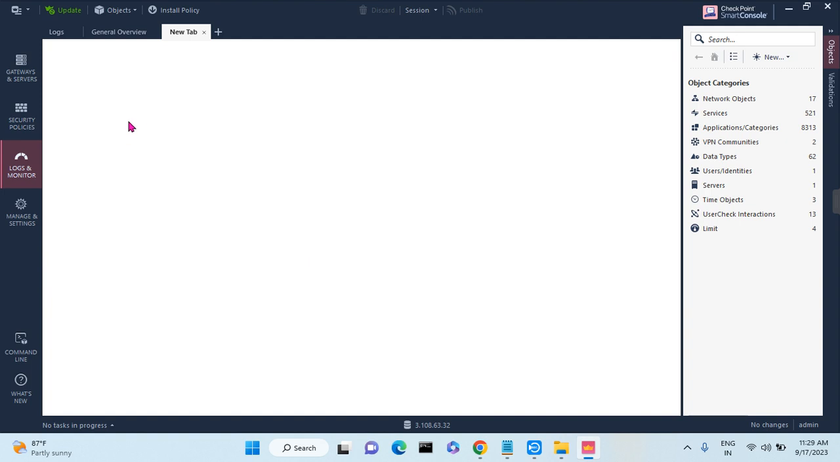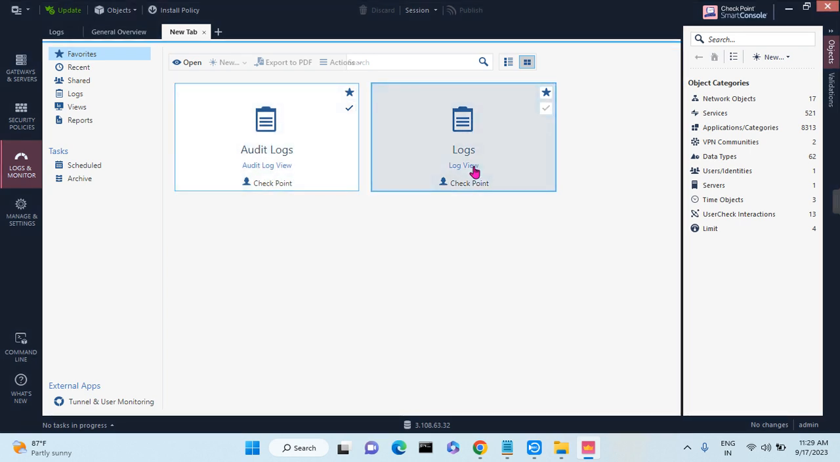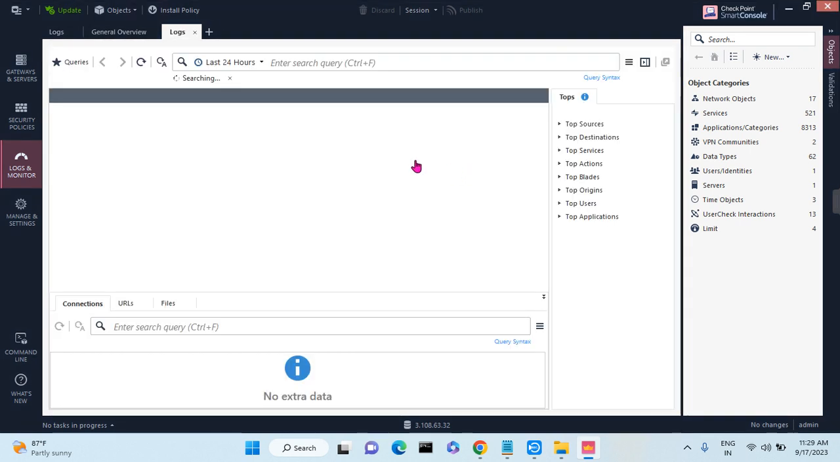My system has less RAM, due to that it is taking time to load. Here we can see logs, like the traffic log in the logs section, and we can see the audit log, like changes done in the policies, who published, who installed, that we can see here. And I'll select log view.